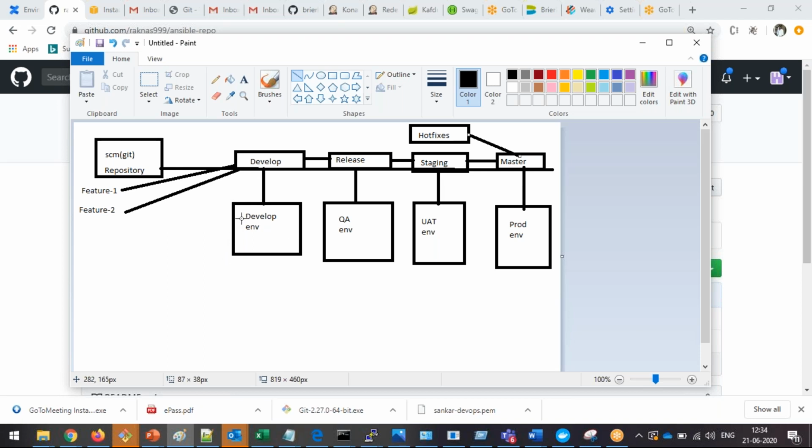If they feel the code looks good, then they will merge the code from the develop branch to the release branch. Now the release branch code will be built and deployed to the QA environment. On the QA environment, testing is going to happen. Once the QA environment gives the sign off, then the release branch code will be merged to the staging branch. Now the code will be deployed to the environment from the staging branch.